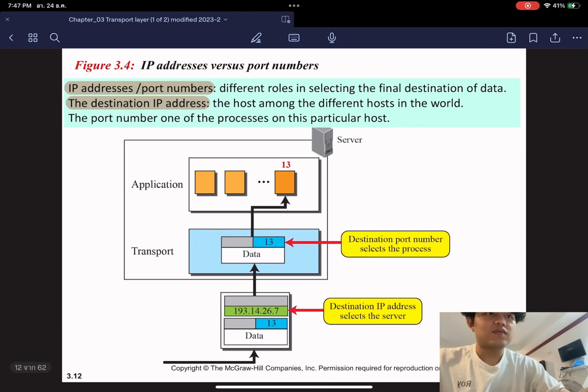IP address versus port number. IP address and port number have different roles in selecting the final destination of data. The destination IP address defines the host among the different hosts in the world, and the port number selects one of the processes on this particular host.